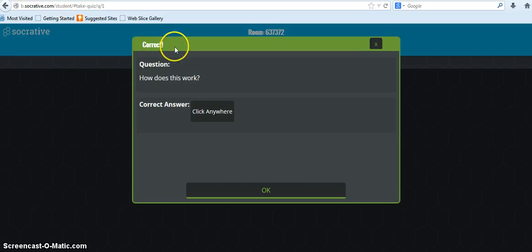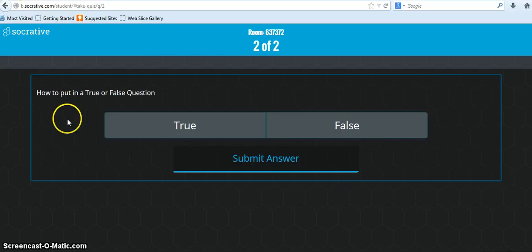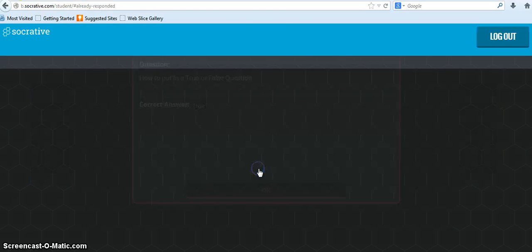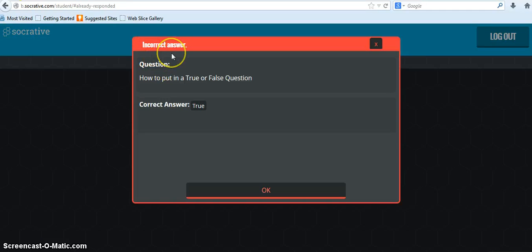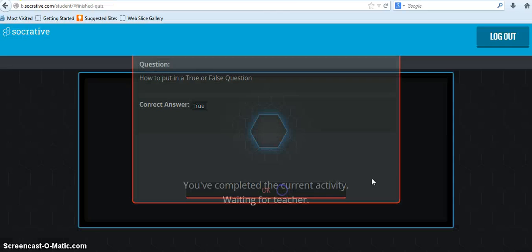In fact, it gives me my feedback. It's a correct answer, so I can say okay, and then begin with the next question. How to put in a true or false question. Remember, we selected true, so we'll select false here. And it tells me that I did in fact have the incorrect question. If I had given justification or explanation of that, it would be listed here for the student.